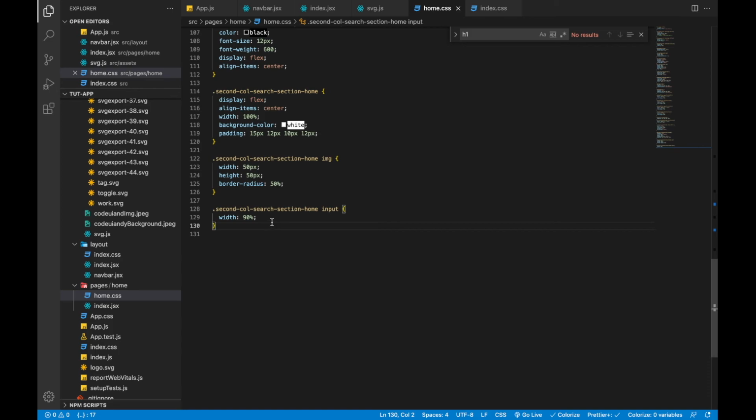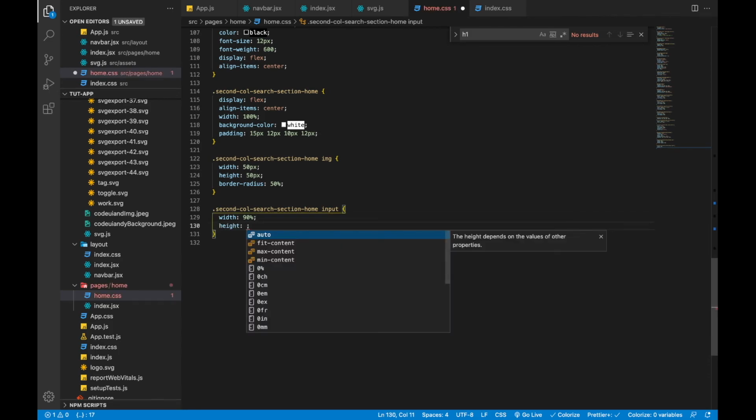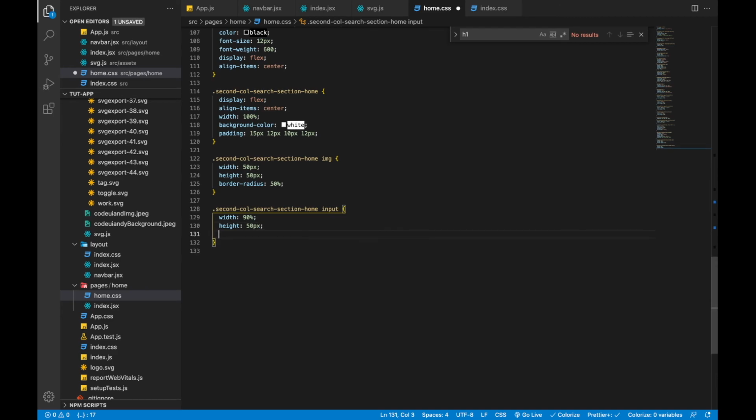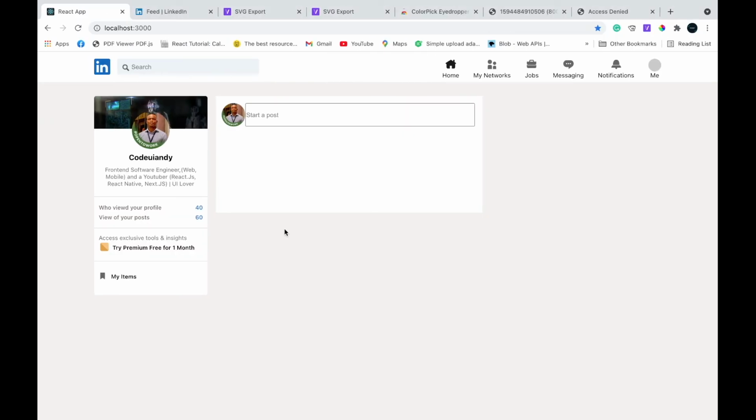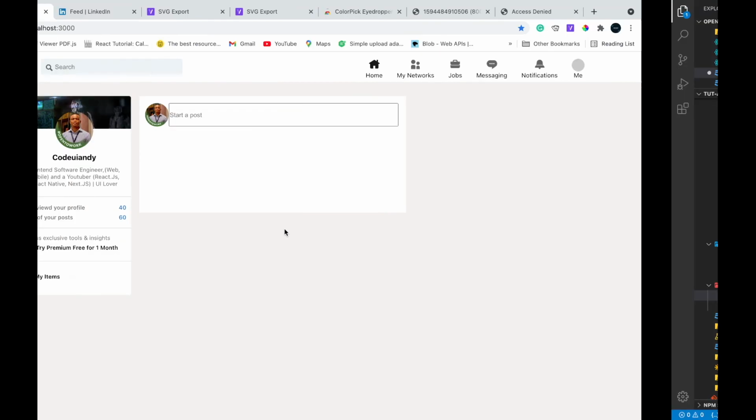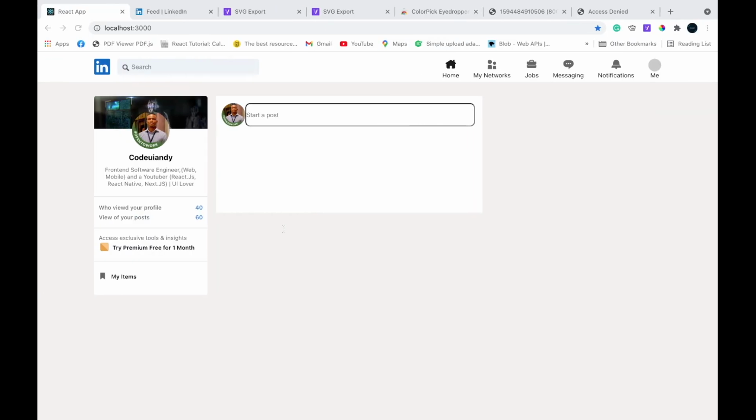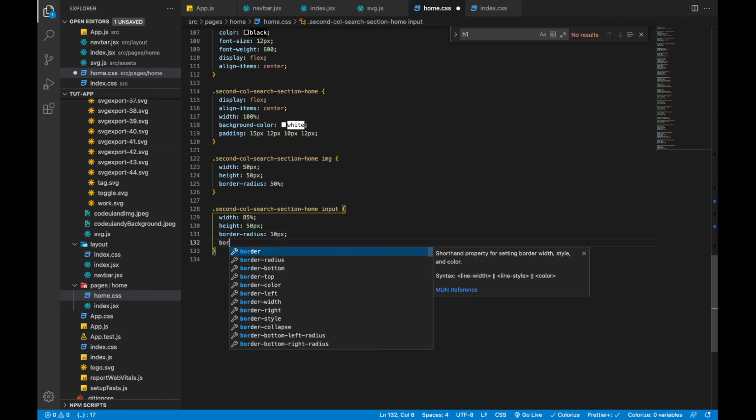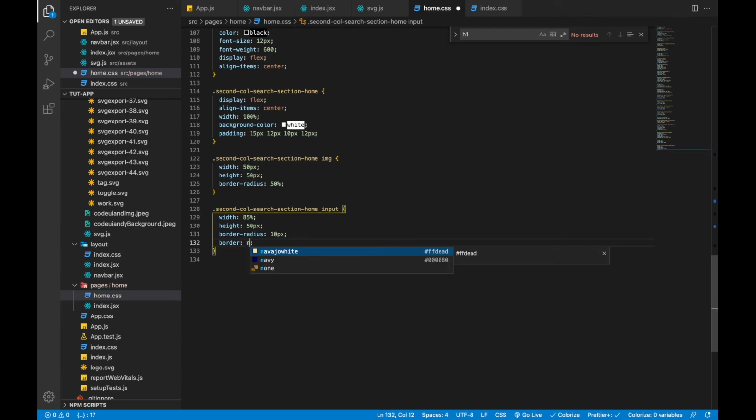Okay, let's give this height of maybe 50 pixel, which probably might be too much, but this is our code, we can adjust if it is too much. Okay, let's see with our border radius. Let's change this to 85 and set this to border of none, border none.